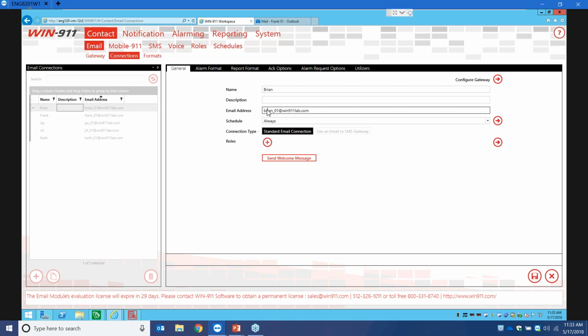We obviously have to put an email address. If we were doing SMS, for example, or voice, you'd have to put in a phone number, so that will be different. You choose a schedule for this person to use. For all of these connections, I'm using always, and connection type is set to standard email. This is because if you want to send text messages as email, then you can do that, but we need to know that you're doing that if you want to reply to acknowledge alarms, because that changes the way we parse those incoming messages. So if you do email to SMS, choose this option, if you want to acknowledge alarms with it.